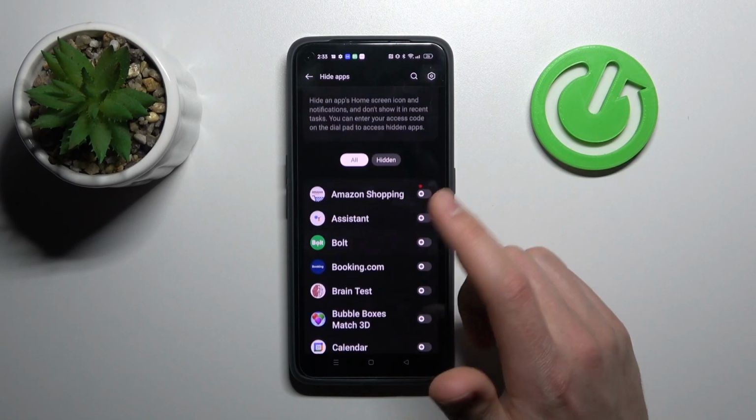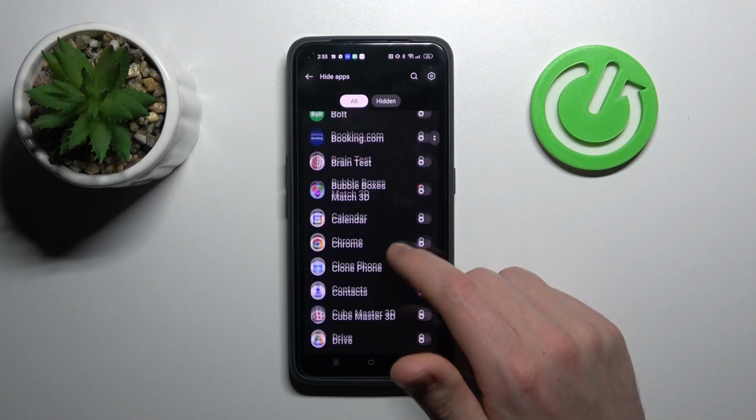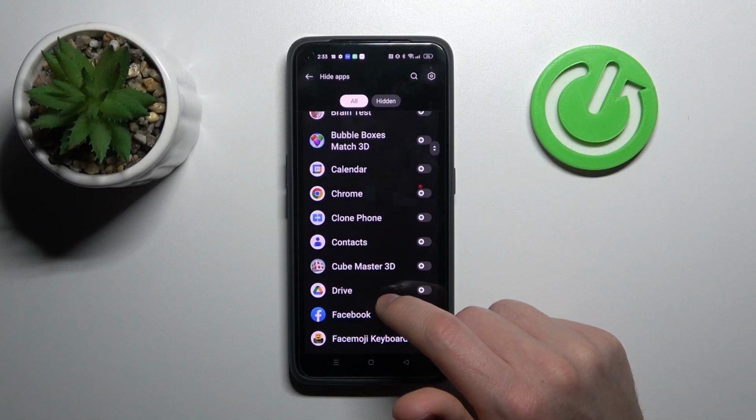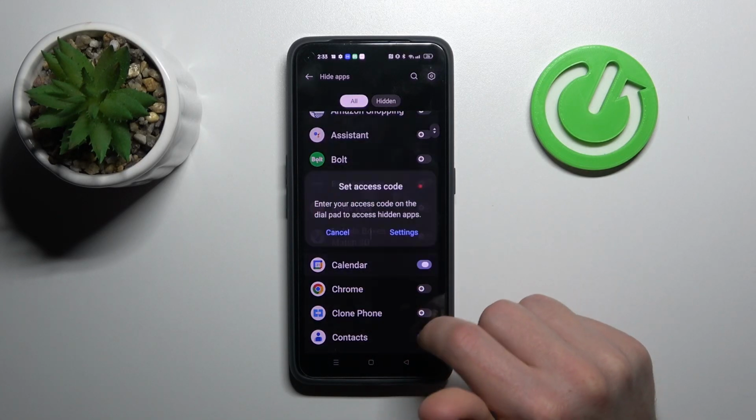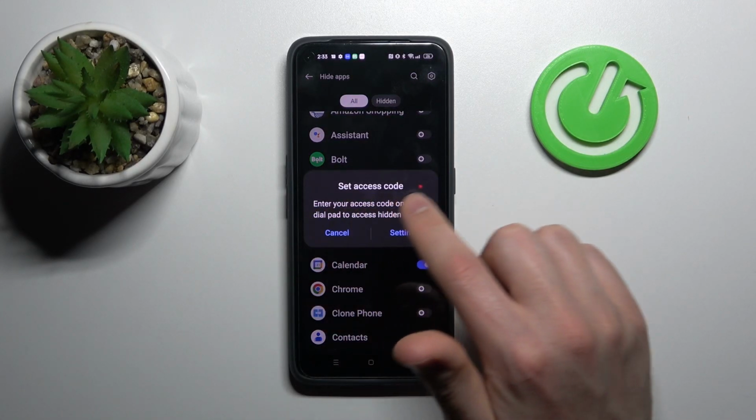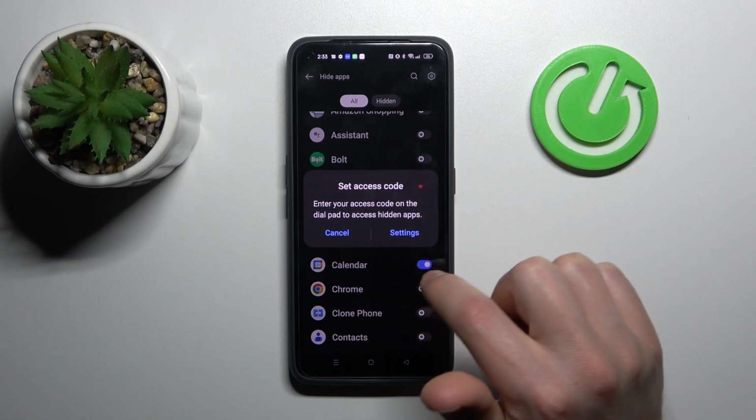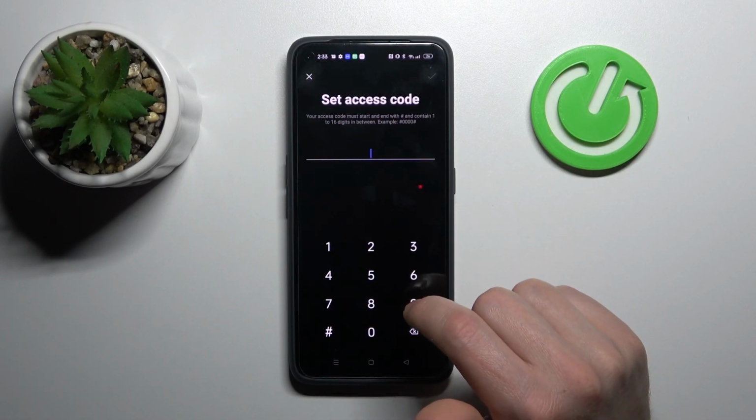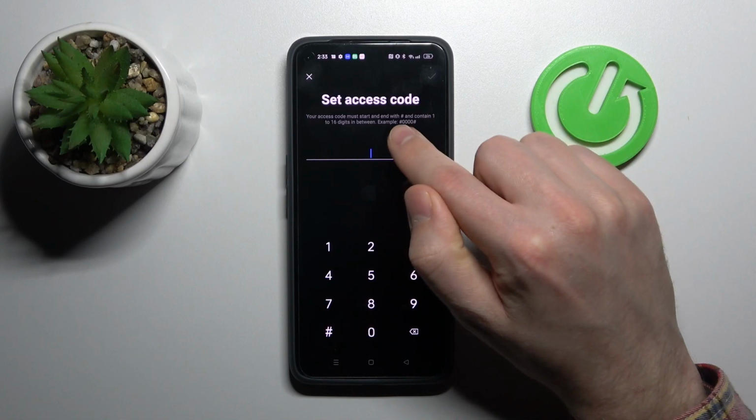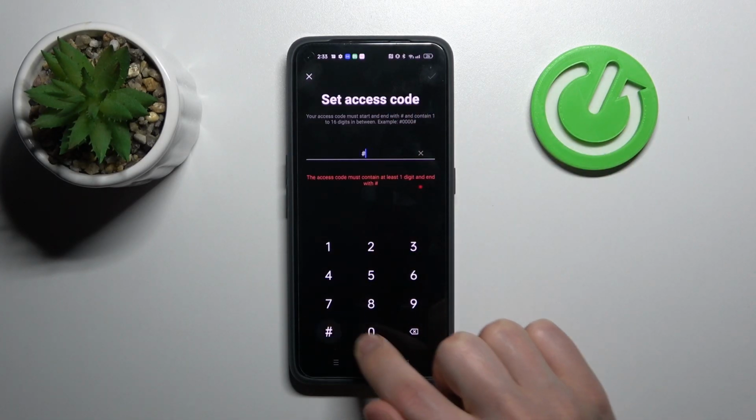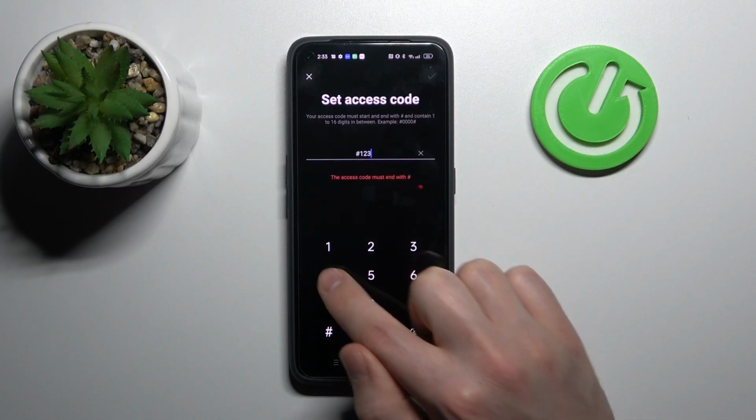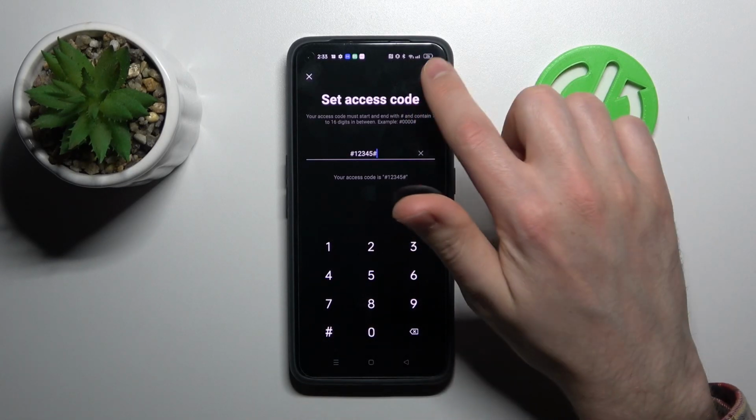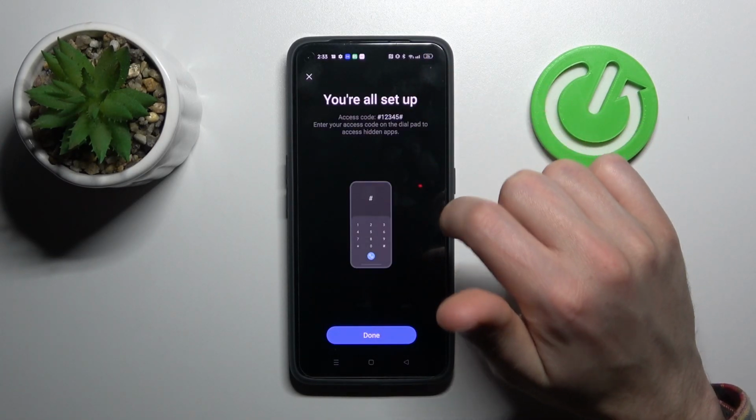And now here we've got a list of our applications, and now we need to select what we want to hide. Maybe, for example, Calendar. Okay, we need to first of all set an access code. Tap on settings. Now we need to give a setup access code, like this example. Maybe like 1, 2, 3, 4, 5, and tap OK to save.